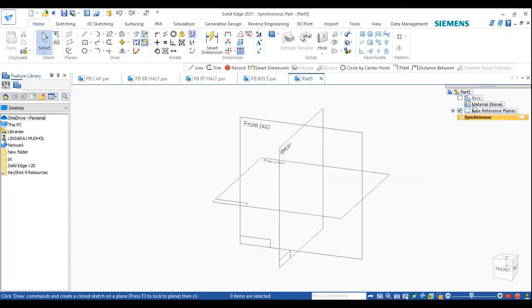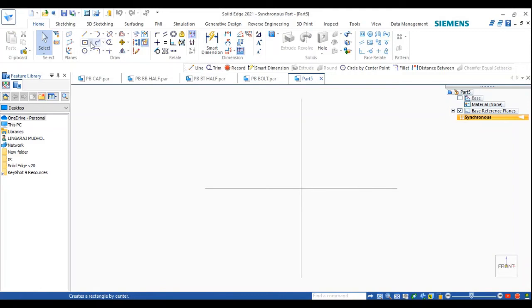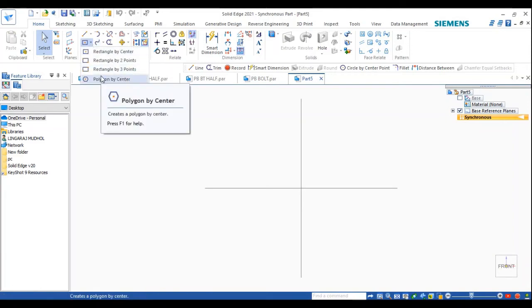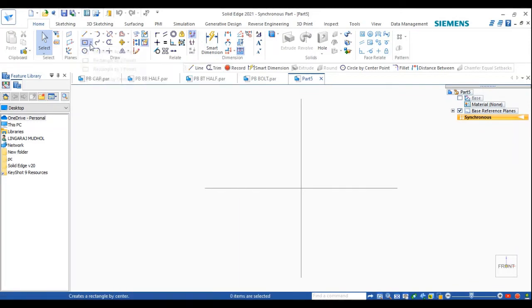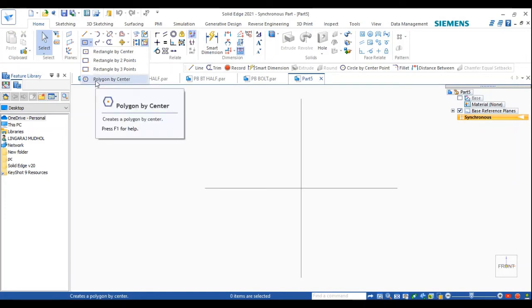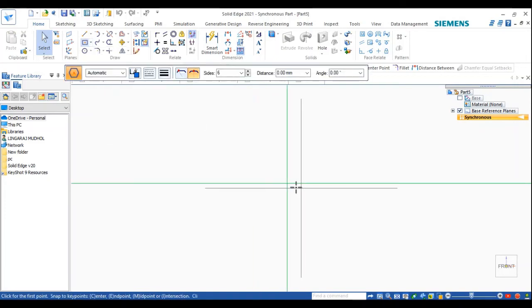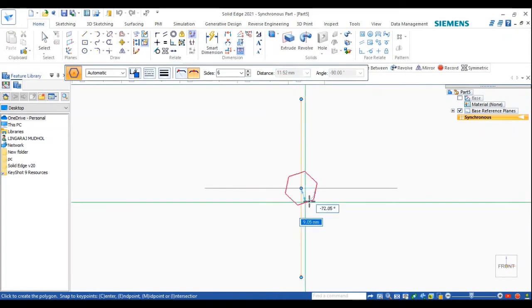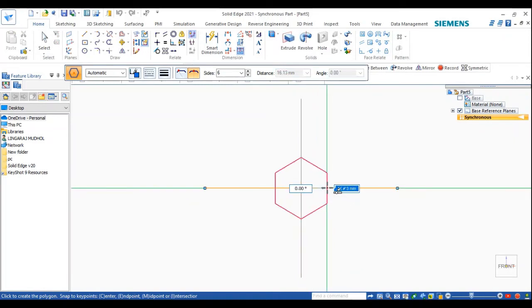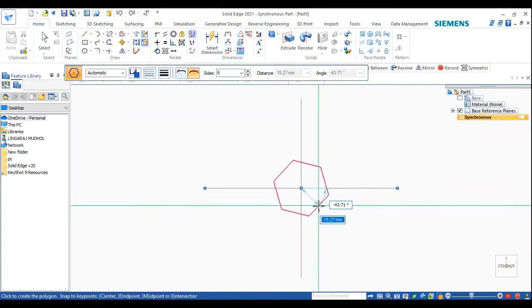Okay, here we want only the reference planes. Okay, now select the front plane. We want a hexagonal headed nut. So there will be an option in the square or rectangle by center. You can see an option. There will be a last option called polygon by center. Click there from the center part. See, you'll get the hexagon.